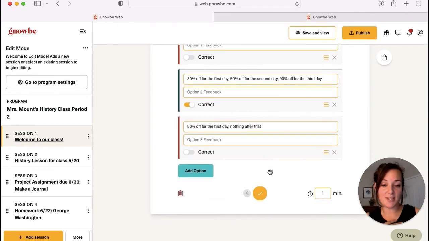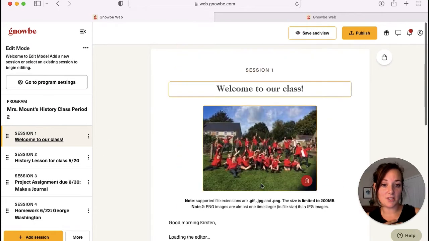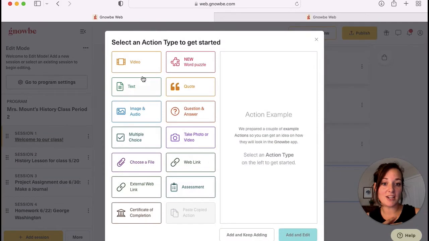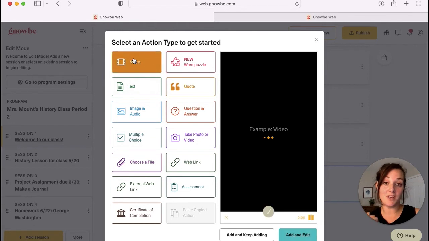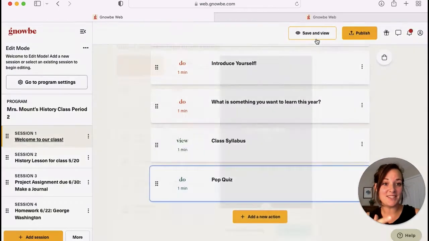Basically, once you set your category, you just click here to add actions. We have all these different options: you can do puzzles, quotes, short answers, polls, multiple choice. You can record videos right in the platform or upload videos. You can link to YouTube videos. You can set assessments. You can give them certificates at the end. So just so many cool ways to build out these little sessions.